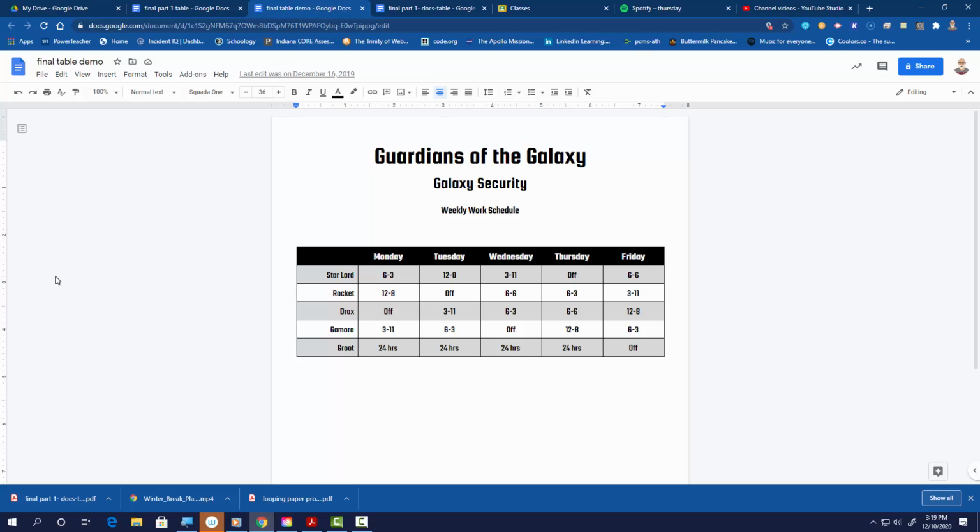This one is an example of one that is completely done. So here I've got the business, and I made this up, obviously. Guardians of the Galaxy is the business. They are Galaxy Security, and this is their weekly work schedule right here. I've got my 6x6 table showing Monday, Tuesday, Wednesday, Thursday, Friday. Here are the 5 workers: Star-Lord, Rocket, Drax, Gamora, and Groot. And here you have their work hours that are all plugged into the table.